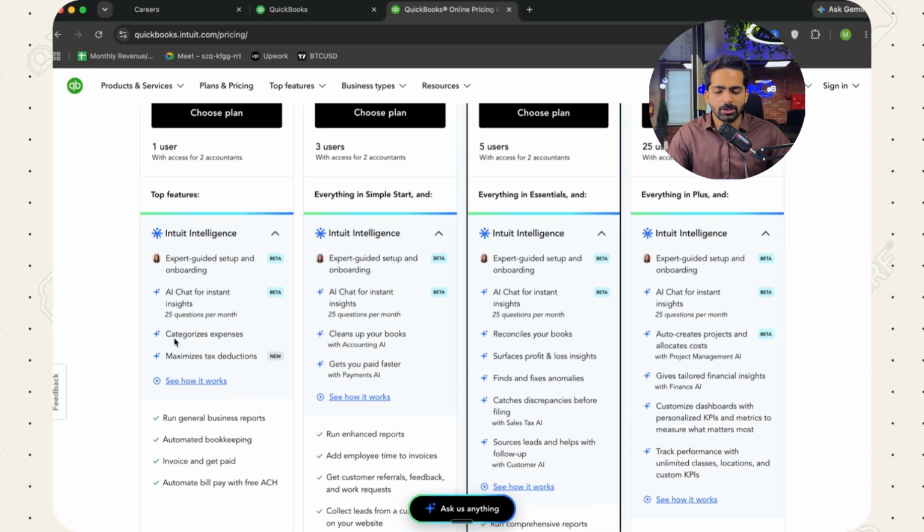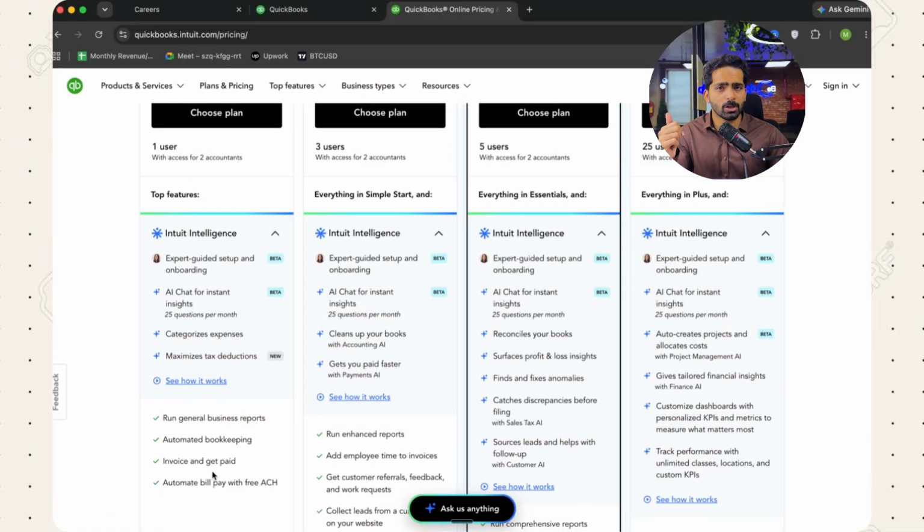What you can get is automated bookkeeping, which is now AI powered. AI will help you to categorize transactions, to find transactions, and to reconcile your books also. And you can actually run the business reports such as profit and loss, balance sheet, or any report that you want. You can record invoices and you can use those invoices to receive payment from your clients.